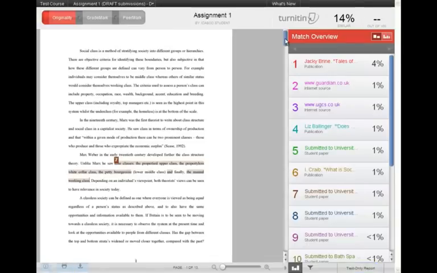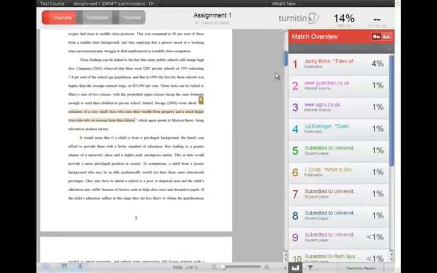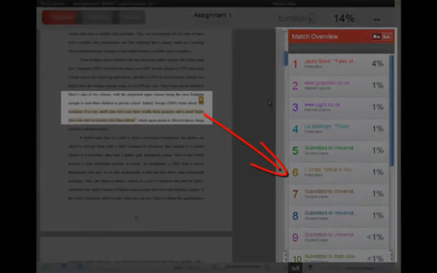Going back to the report, you'll see your assignment on the left of the screen, and if you scroll down, you'll see that any text matches have been numbered and colour coded. These correspond to the match overview list on the right hand side of the screen, which is the list of sources that have been matched to areas of your assignment.